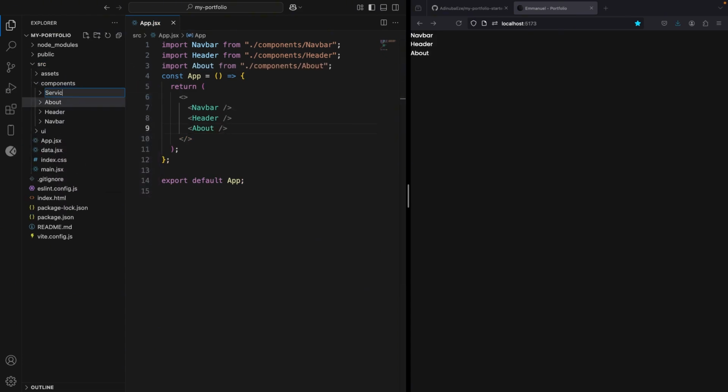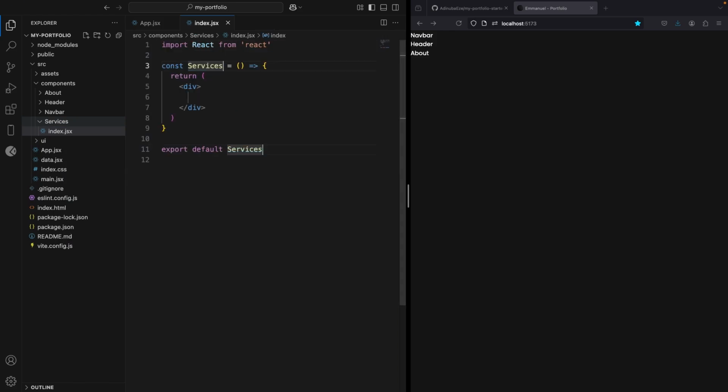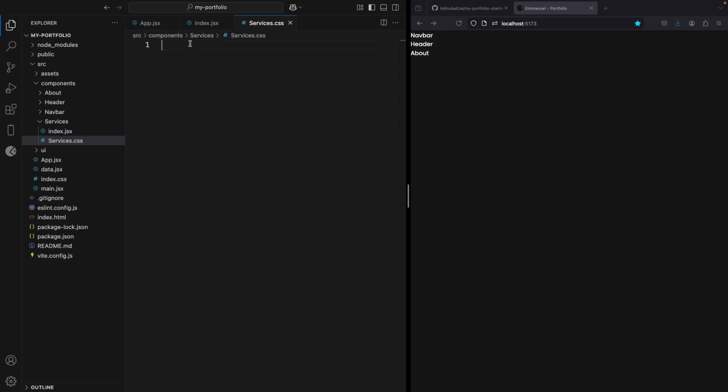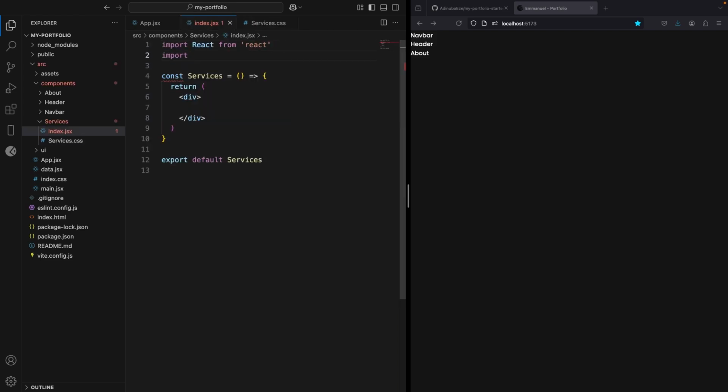And the next component we are creating is the services. So we'll create a services folder and we'll create index.js within it and create the services component within the index.js. And also we'll create services.css and we import it into our services component.